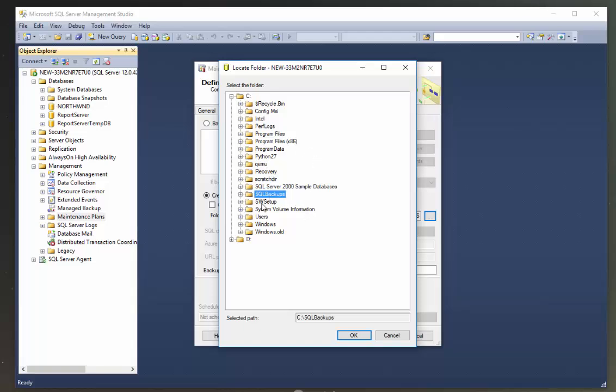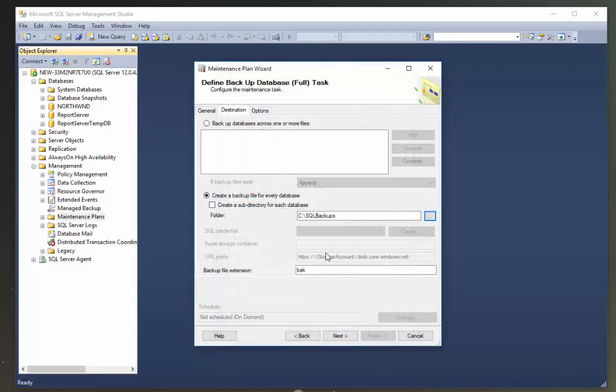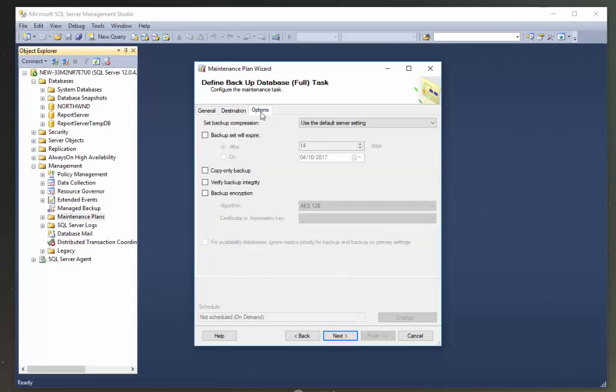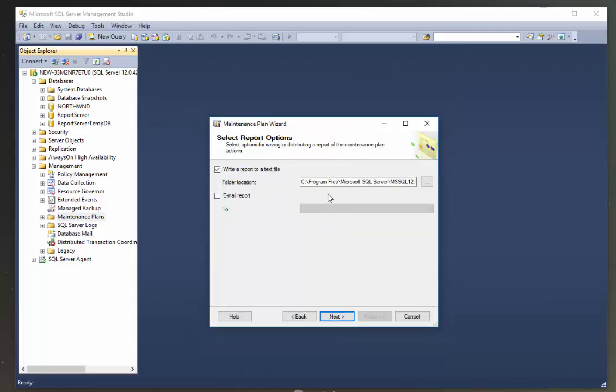If you're doing this on a server, you can back it up to another disk, or you can arrange to back it up to your C drive and then have a script that moves it elsewhere later. So for the time being, I'm just going to back this up to the SQL Backups folder that I've created. Perfect. I'm going to leave it as a .bak, and let's just check our options here. And we'll just leave it all as is and we'll click next.